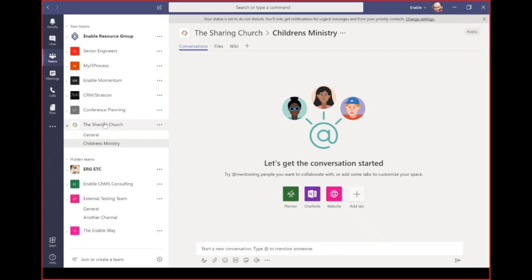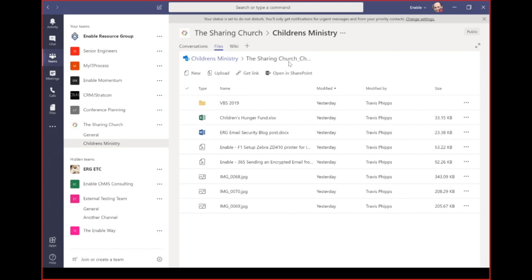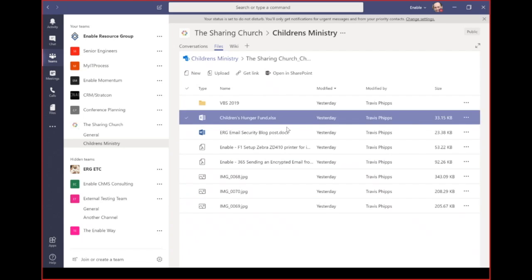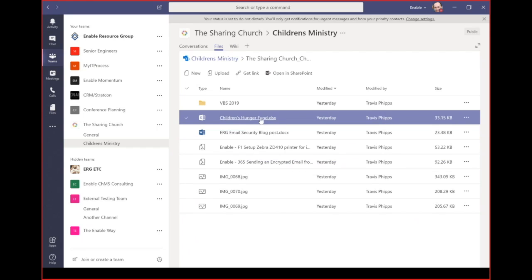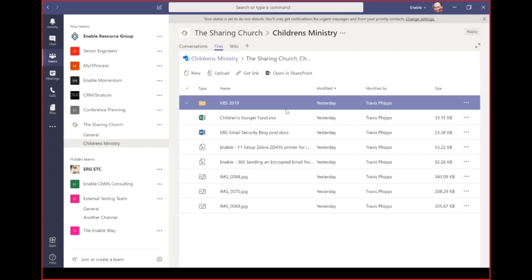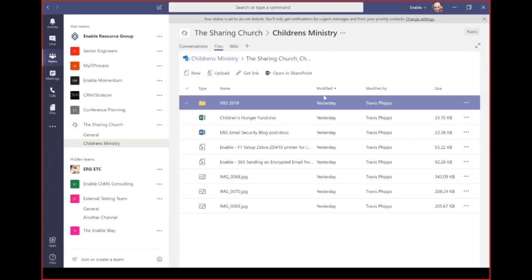Remember, we looked at the Children's Ministry folder in SharePoint earlier for the Sharing Church. They had a VBS folder, and they had some files they were working on together. Well, notice if I go to their team channel, I also can access the Sharing Church Children's Ministry. You'll notice these are the exact same files and folders. And I have the same functionalities to be able to open these within Teams itself to work on them. And then I also have the ability to add new files or to upload existing files or to get a link to the SharePoint space.